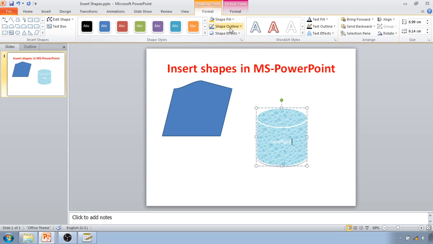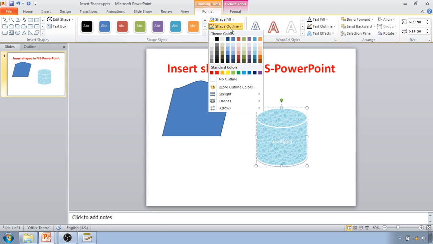Next one is the shape outline. If you click on the shape outline, you can change the outline of your shape. Now I have moved my cursor on the black one, so it is converted to the black one.